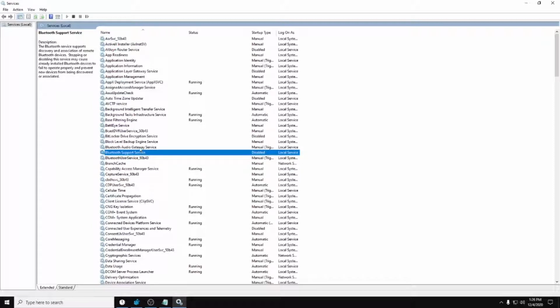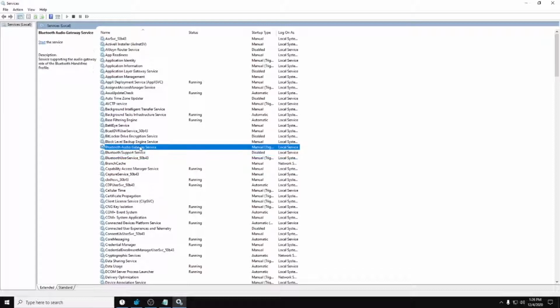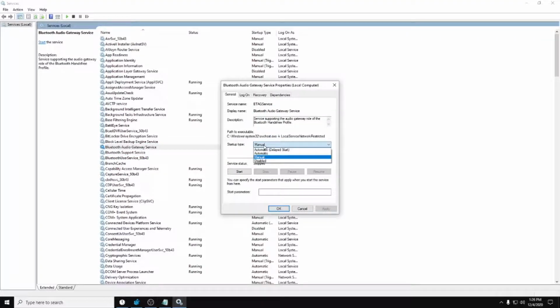And then you've got Bluetooth audio gateway service. Bluetooth audio gateway, just double click. No option to stop it, but just hit disabled, apply, and okay.